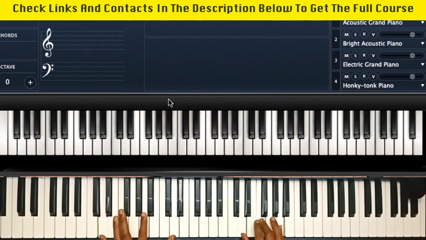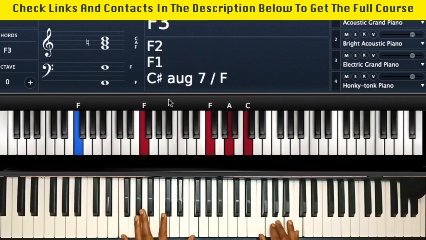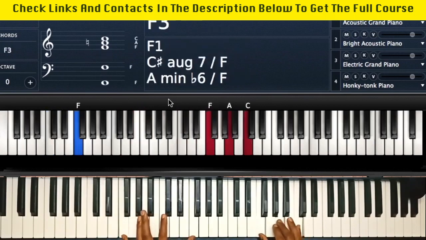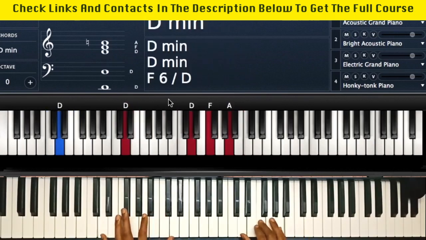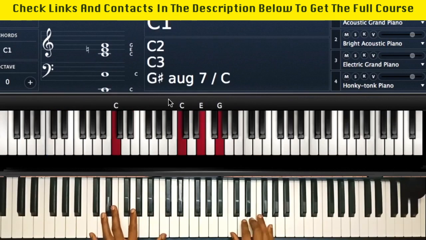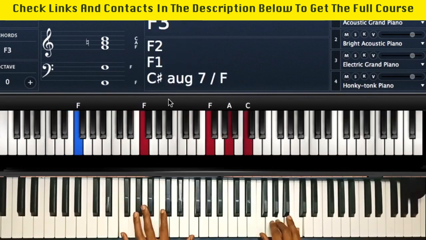What a friend we have in Jesus. So you see, instead of just moving from C straight to F, I'm using the D minor and the E minor as passing chords. So basically that's the concept of a passing chord. What a friend we have in Jesus.